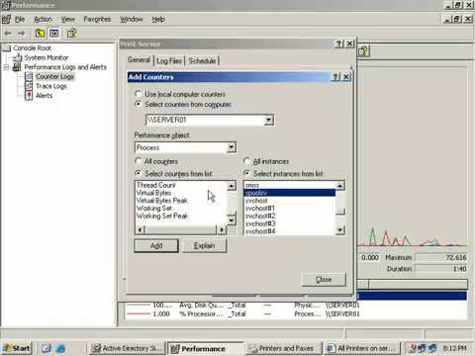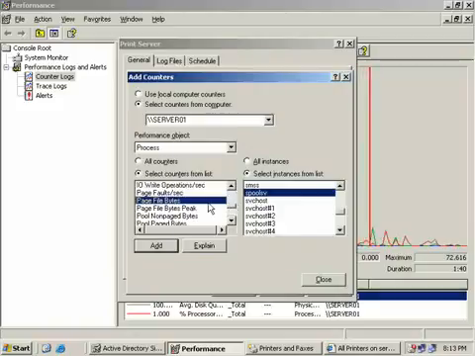Now I also recommend coming down here and adding in virtual bytes and even the virtual bytes peak object as well, as these performance objects show the size in bytes of the virtual address space which are used by our print spooler process. And finally, I'd also throw in page file bytes object as well to see how much of your page file is being used by the printer spooler.